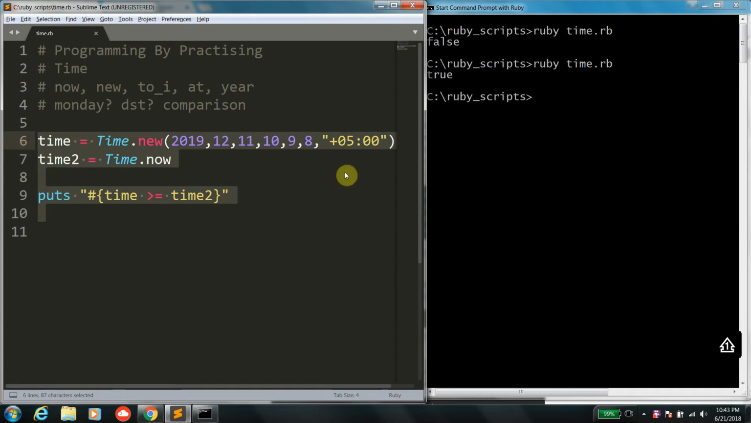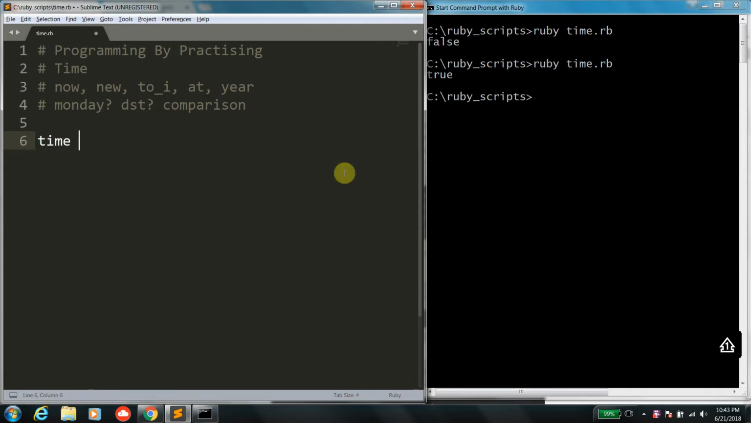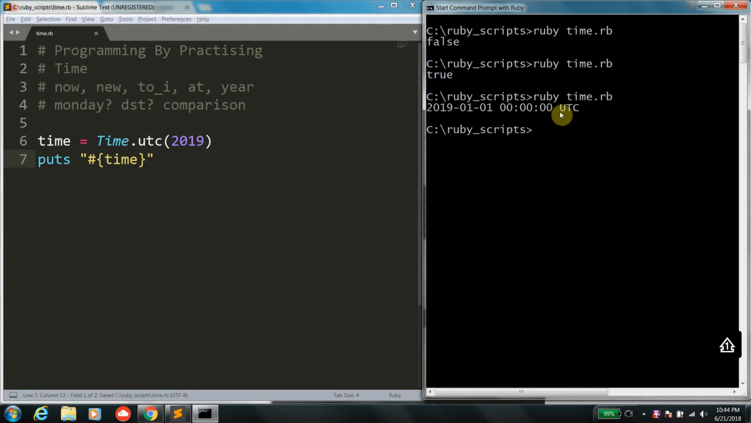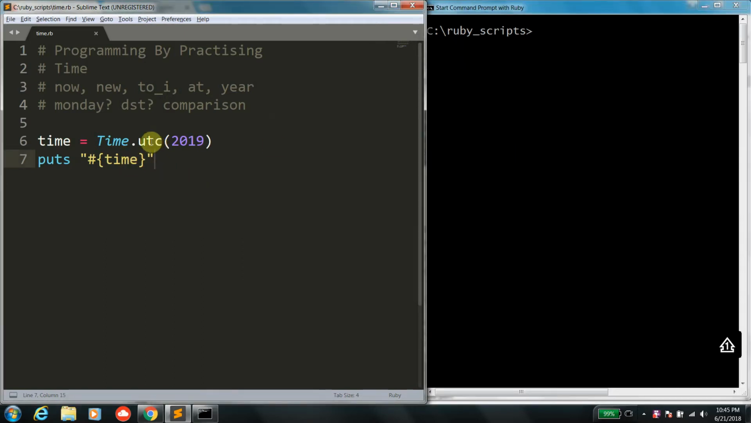Okay, now let's learn some other rarely used methods. So one of them is when you're creating a time object, instead of using the now or new, you can use UTC. If you give UTC, by default it initializes the time object in UTC time zone. So if you execute this one, put as time, this is going to be in UTC time zone, as you can see here. Now if you want to create an object under GMT time zone, just use the function GM. If you want to create it in your local time zone, just use the function local. Those are convenient methods provided by Ruby to initialize a particular time object in various different time zones.